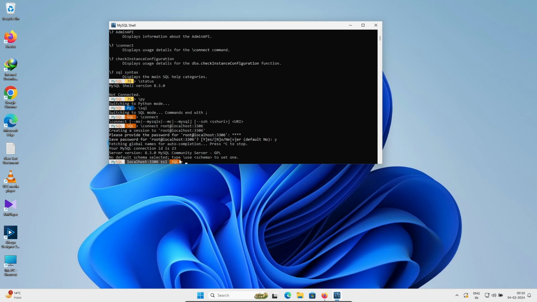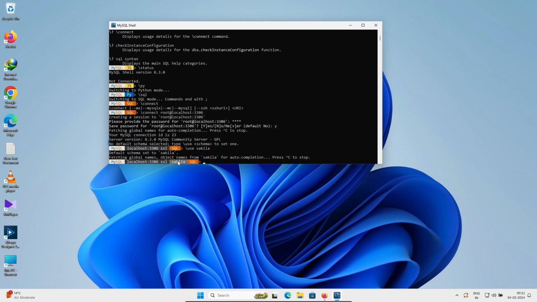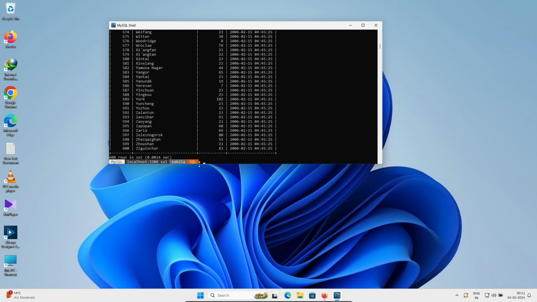Here you can see this is now connected. Thereafter I'm going to use the Sakila database. Writing /use sakila, then enter. I know there are many tables in Sakila, so I'm going to use the command select * from city. Now press enter. Here you can see the city records displayed. So this is how we can install MySQL Shell and run these things.